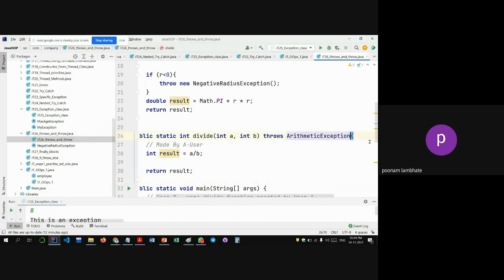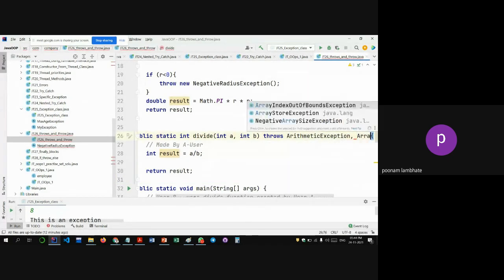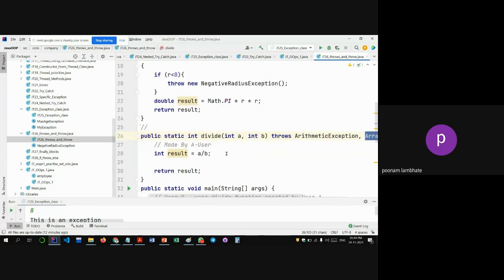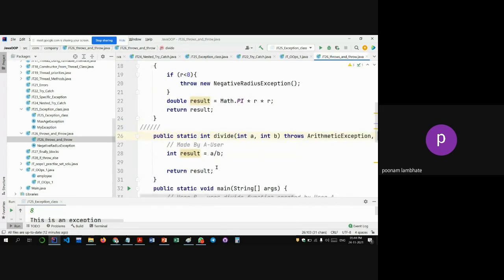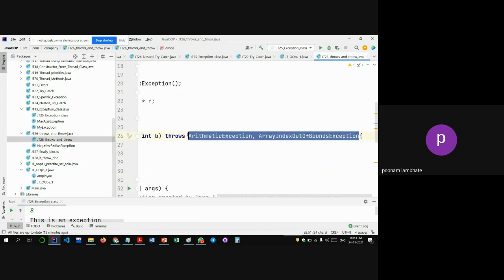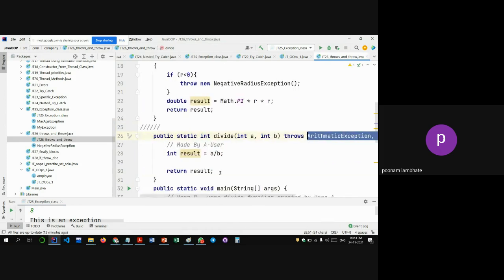Suppose you want to handle array index out of bound exception also over here, you can put a comma and write array index out of bound. So for these two exceptions only, the object creation will happen in the background if the exception is occurring, and it will get thrown. So you can restrict that at the level of the method. You can have only the throws. Here there is no need of try catch. If the exception is occurring and that exception is there in the list that you're specifying over here, the object will be created and it will be thrown.